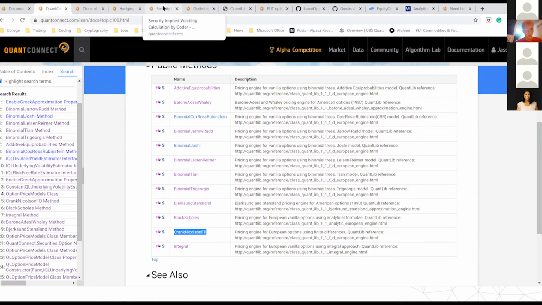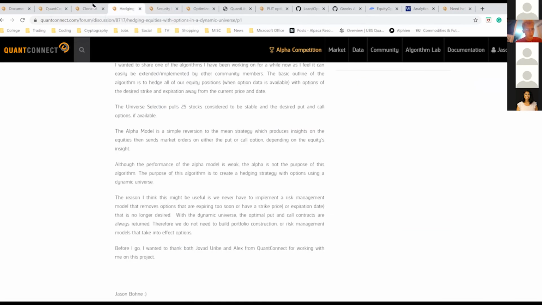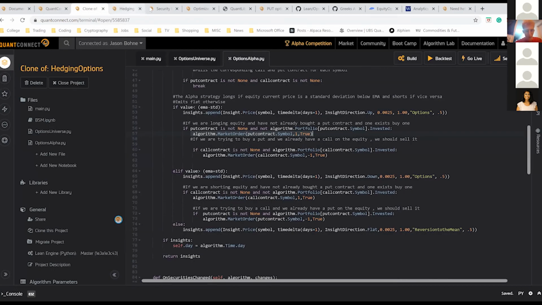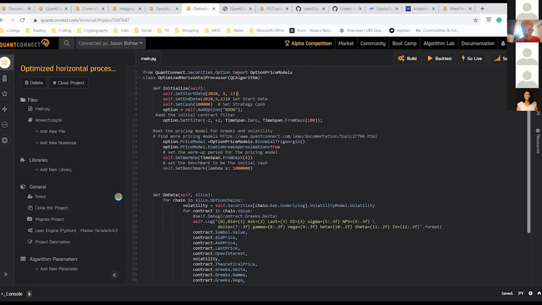Like I said, I used this post as a lot of inspiration. Let me pull it up, tabs, oh, right here. I basically cloned that post and ran it with the Crank-Nicolson pricing model, and I got each option, the bid, the ask, and then based off that pricing model, I was able to calculate all the Greeks.